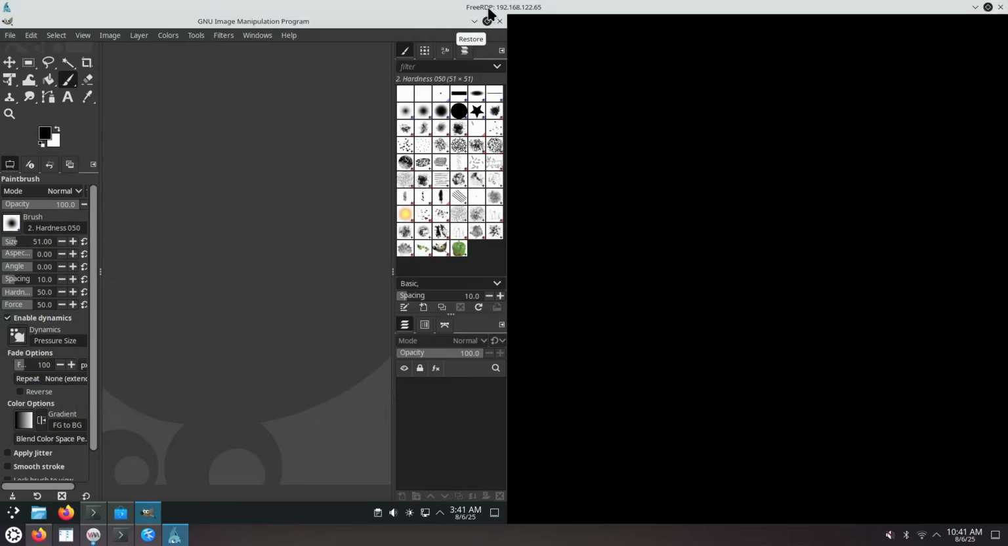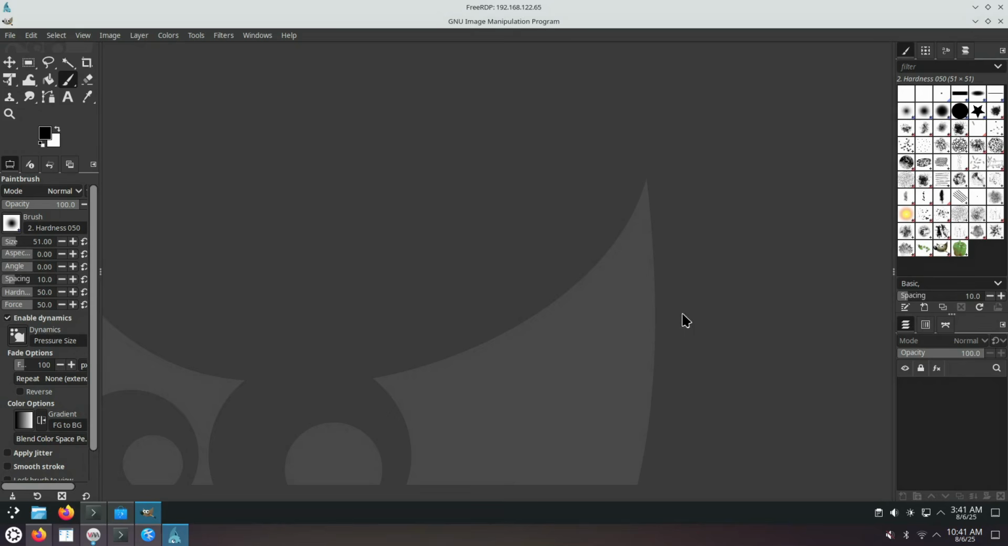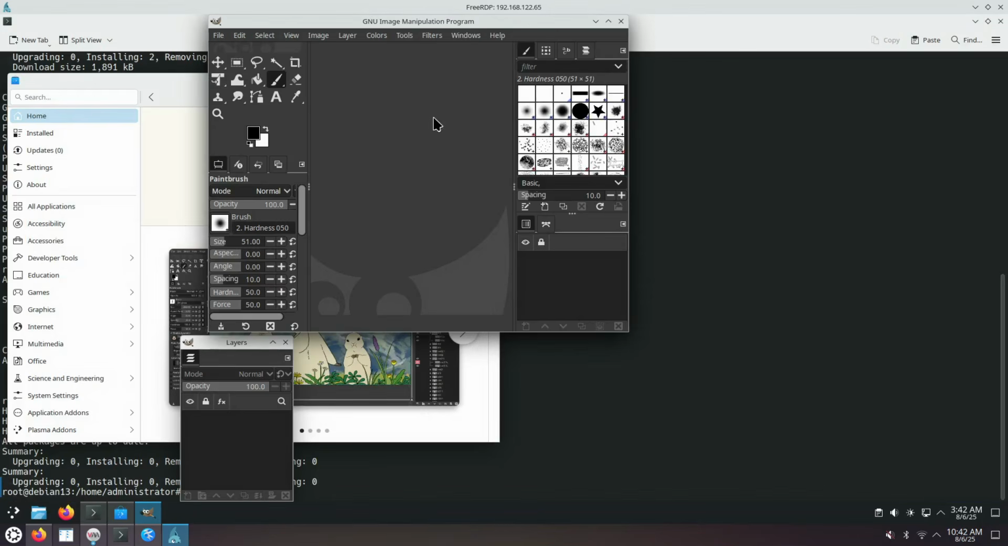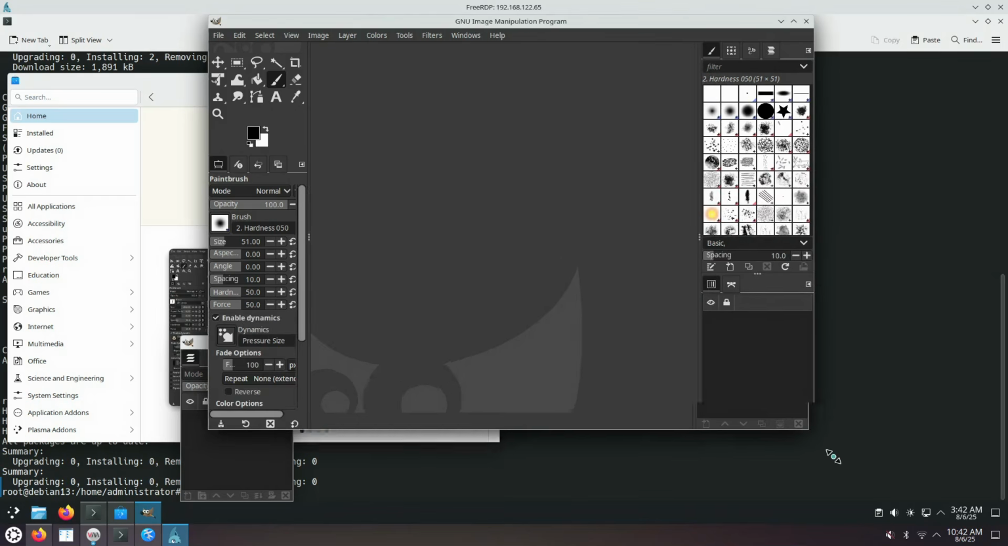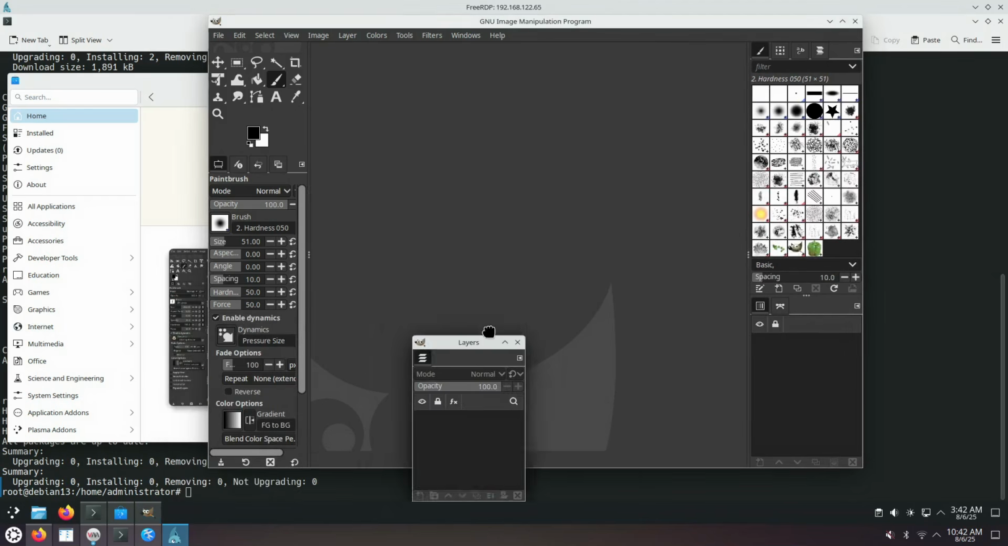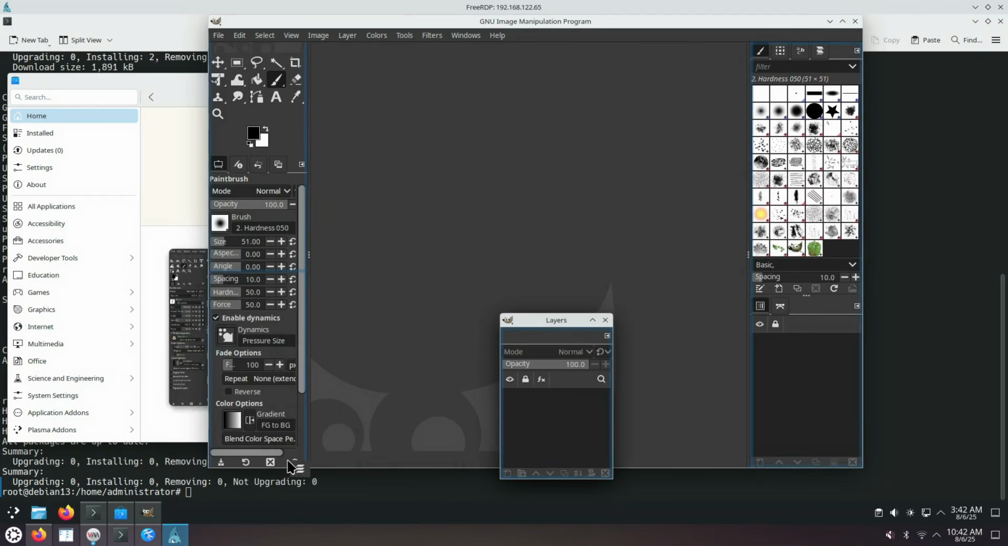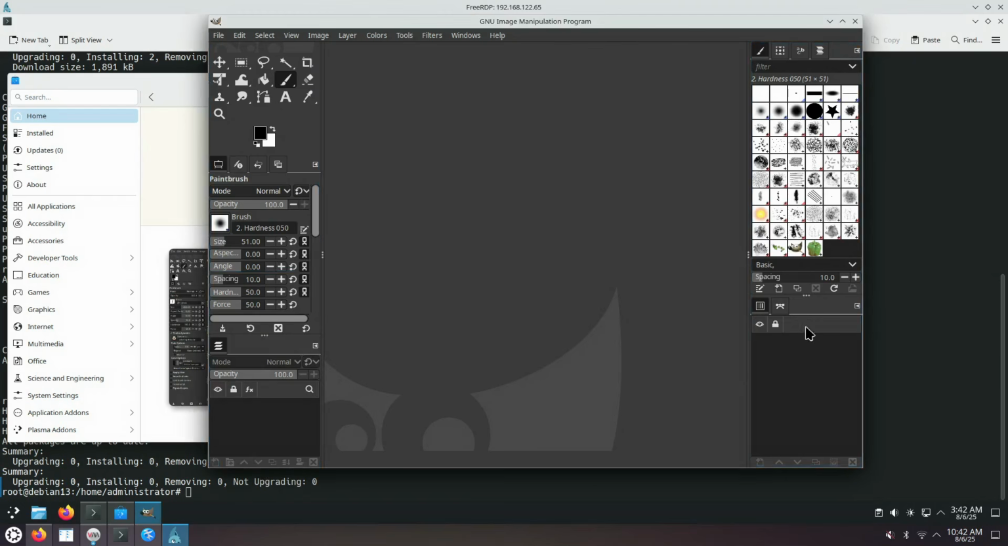Let's resize the FreeRDP window. Let's configure GIMP a bit. So I want this tab, which is layers, and put it in the left bottom, if I know how, which I don't. This is always an art form. Yes, I managed.